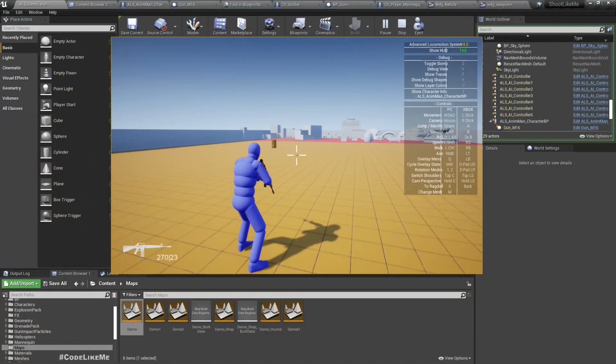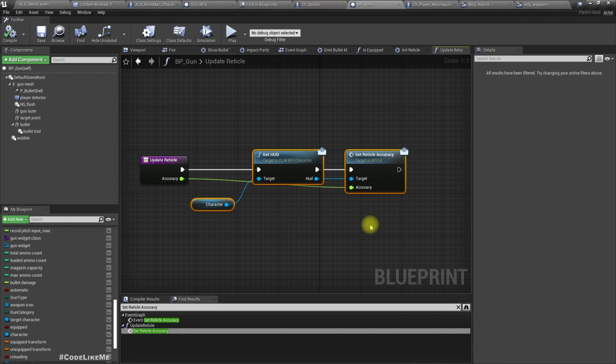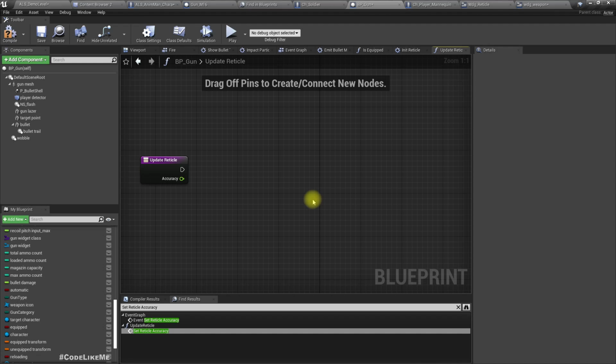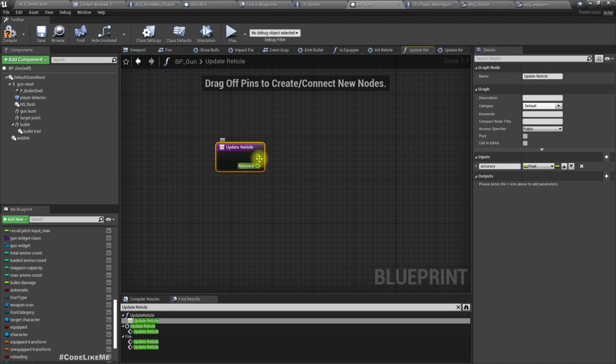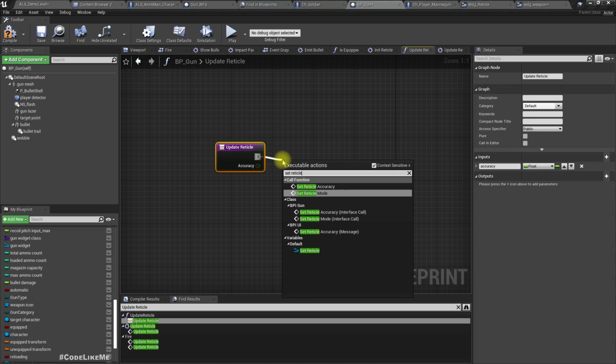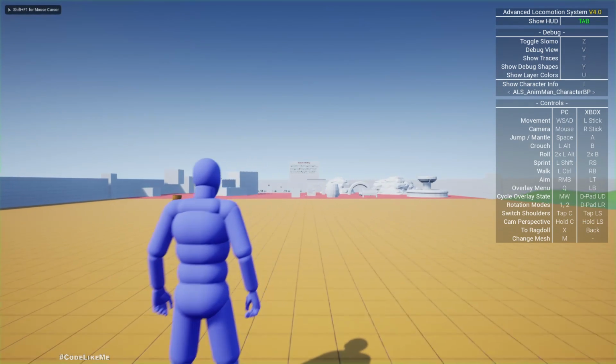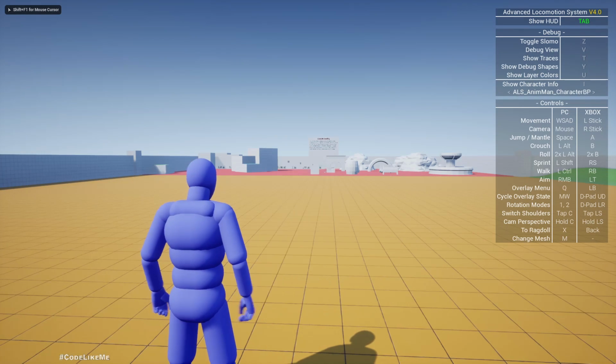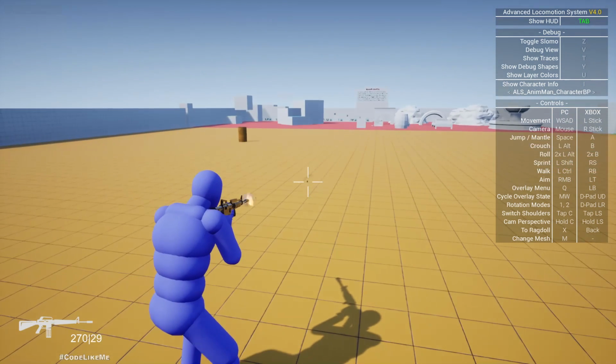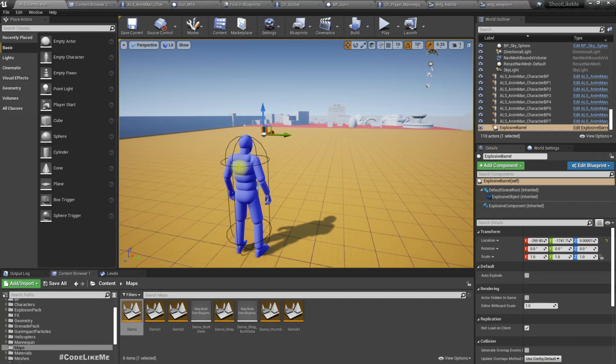No. Oh, actually, we are calling the HUD set reticle accuracy, but right here let's call set reticle accuracy. This part is not very important, well, I'll just forget the reticle part for today. So let's look into it another day.